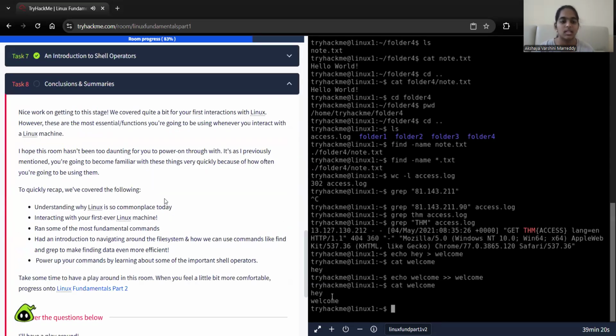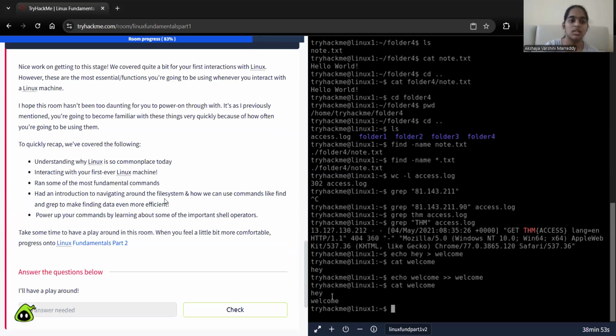All right, we'll conclude this session. Nice work on getting to this stage. We covered quite a bit for your first interactions with Linux. However, these are the most essential functions you are going to be using whenever you interact with a Linux machine. I hope this room hasn't been too daunting for you to power on through with. As I previously mentioned, you are going to become familiar with these things very quickly because of how often you are going to be using them.